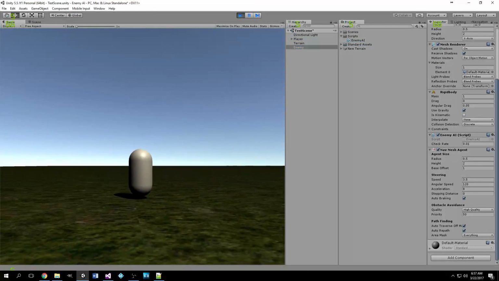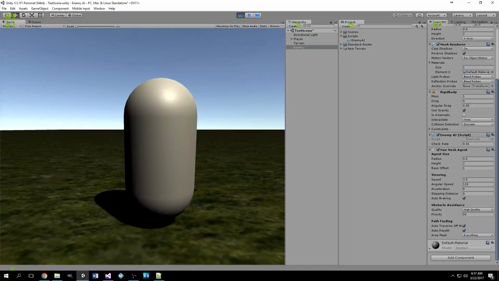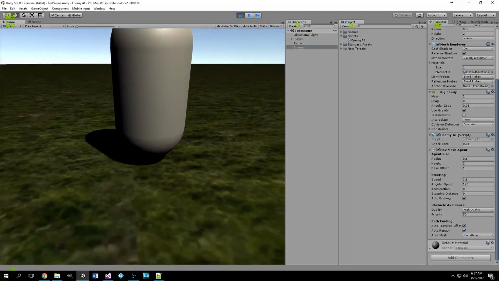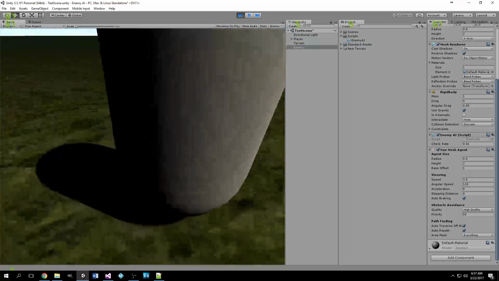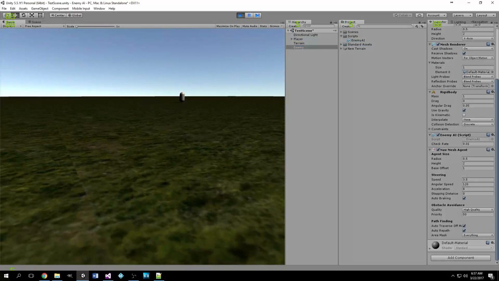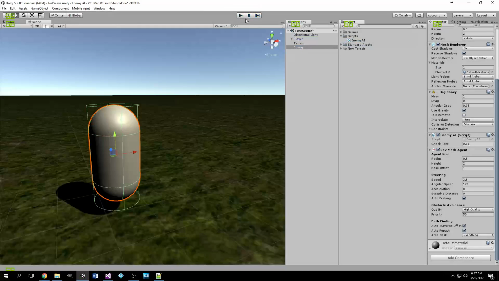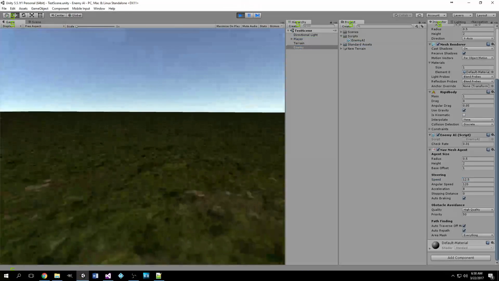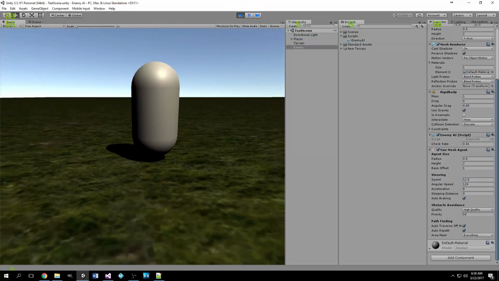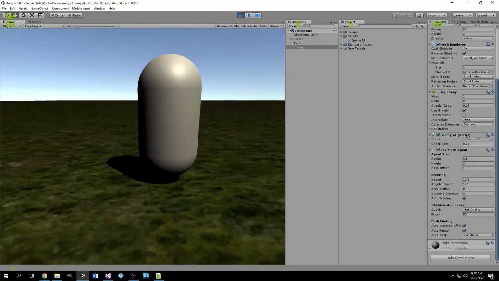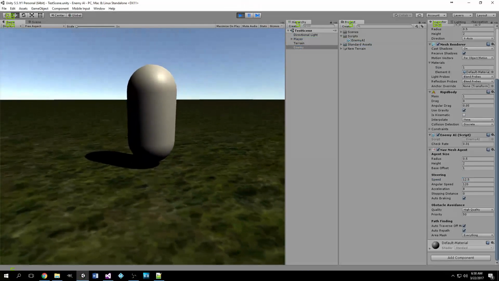Play, and... Alright, so he's going really slowly. I don't know if you can see it. So we'll want to increase the speed of the nav mesh agent. Okay, let's increase the speed and see what it does. Let's just go maybe 12.5. Bring that up a notch. Play. And where is he? So it looks like he's going in the opposite direction. So we'll want to correct that.